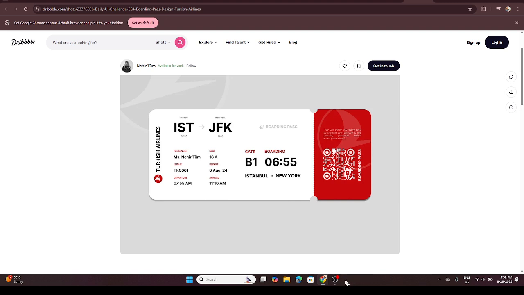And that's it. You've successfully checked in online with Turkish Airlines using the latest 2025 update. By following these steps, you save time at the airport, allowing you to focus on enjoying your journey instead.